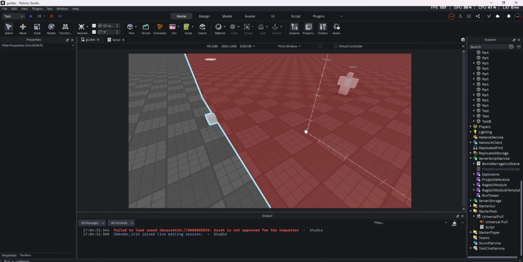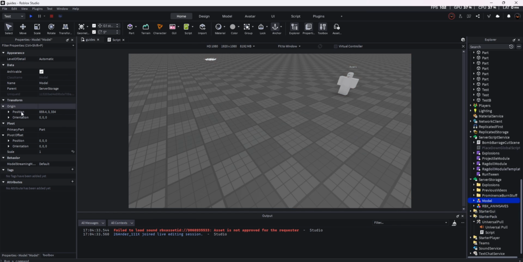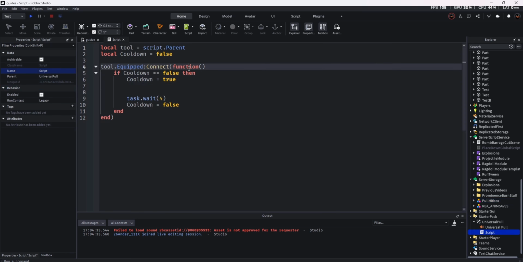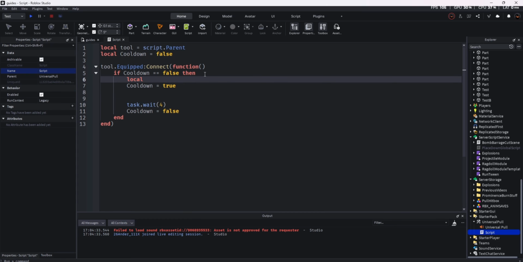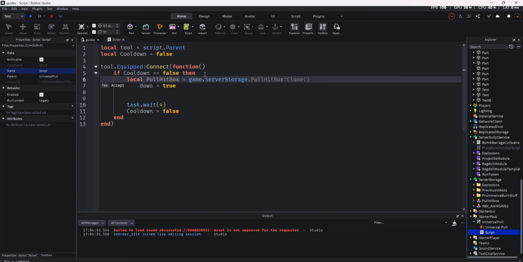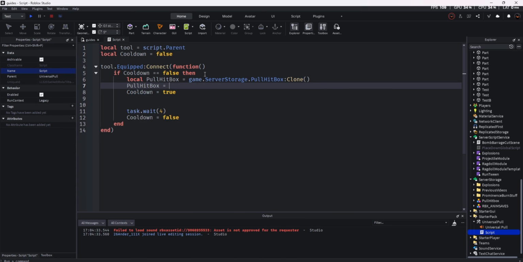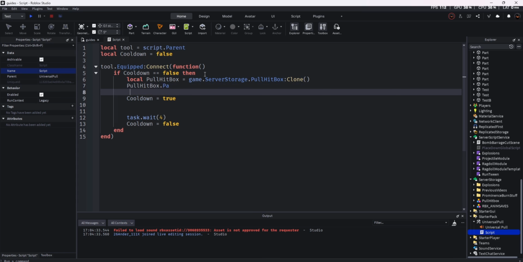Now that we've got that set up, we want to move this model into ServerStorage so we know where to use it, and name it something good like PullHitbox. Now we go into our script, and when our move runs, we want to clone this hitbox. When things are cloned, they end up in this null area. Their parents are set to nil, so you want to pull them out of that null place by setting the parent to the workspace.